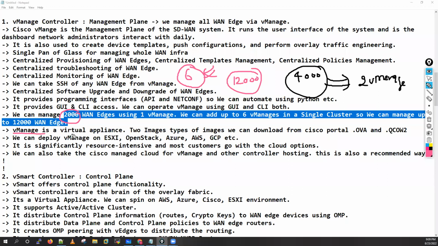And vManage is a virtual appliance, means it is available only on VM basically. So we have two image types when we download the images of vManage from the Cisco portal. You will get the OVA image for ESXi environment, and you will get the QCOW2 image for KVM environment. We can deploy vManage on your ESXi environment, OpenStack, Azure, AWS, and GCP cloud platforms.